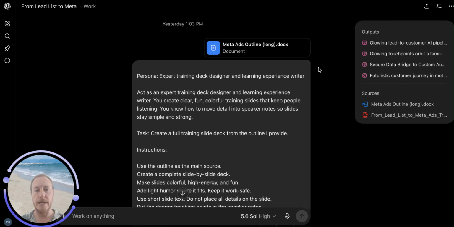Then I told ChatGPT to create an outline for a training. I described the audience, I described who the training was for, and I asked it to create an outline for me. And what you're looking at here is the meta ads outline. So it created an entire outline for me based off of what I wanted.